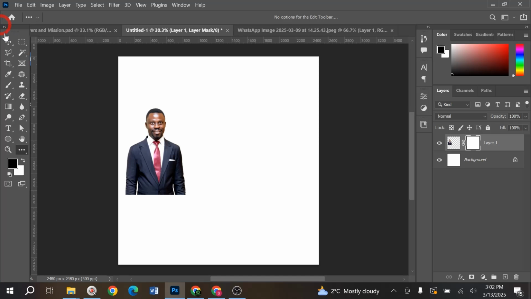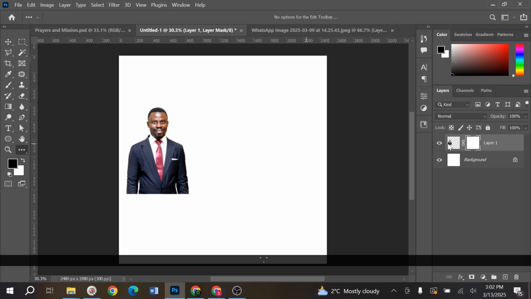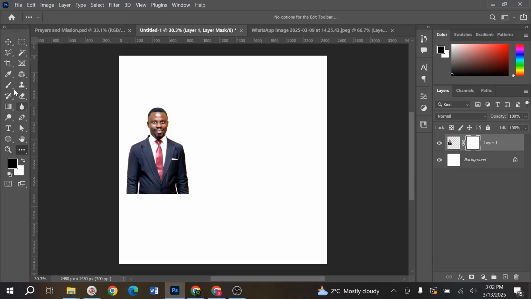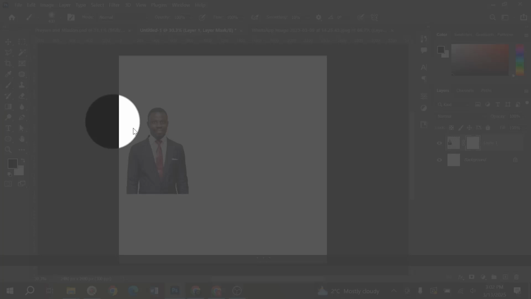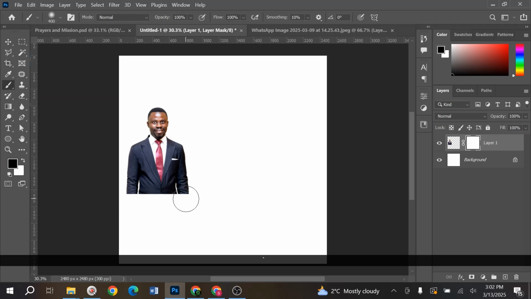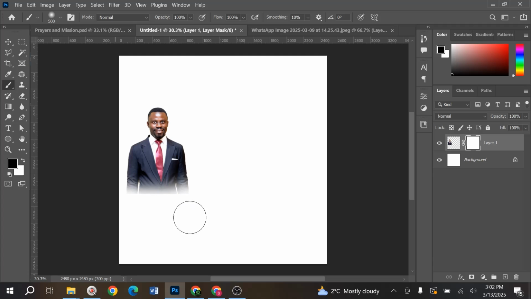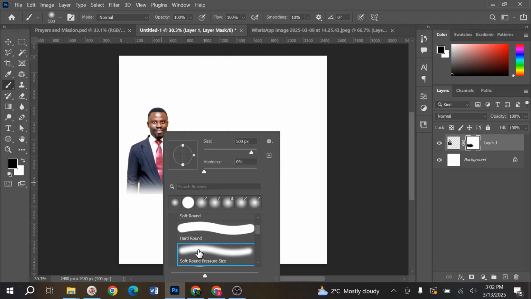Okay, so how do I expand this? You see that we have black here and white here. When we paint with the brush tool, so this is the brush tool, this is a little bit confusing, but if you get it, you get it. You are going to blend this one in, but make sure you have the soft round brush. If you use the hard one, this is how it's going to be.